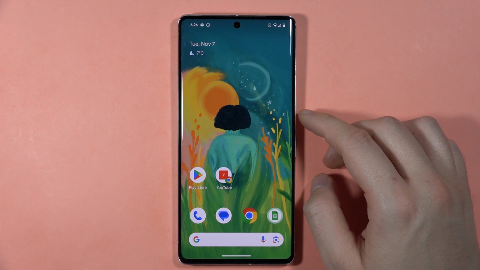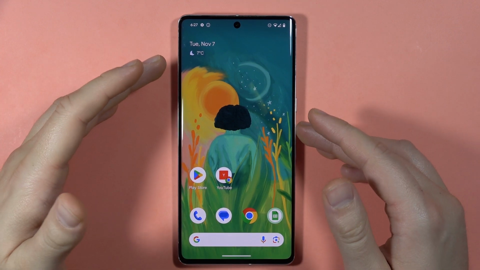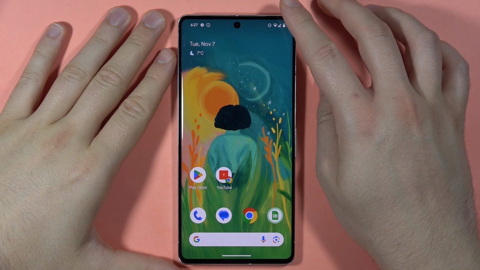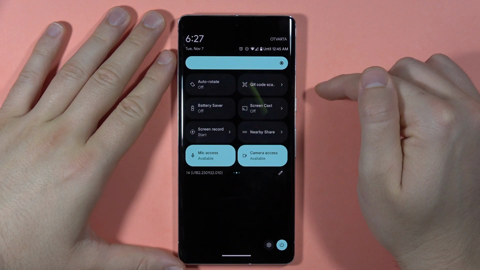Hey, let me show you how you can record screen on your Android phone. So we've got two methods. The first one is by using the built-in screen recorder if you have one. In my case, the screen recorder is located in the right upper corner when I open this notification panel, and I can find it just right here.